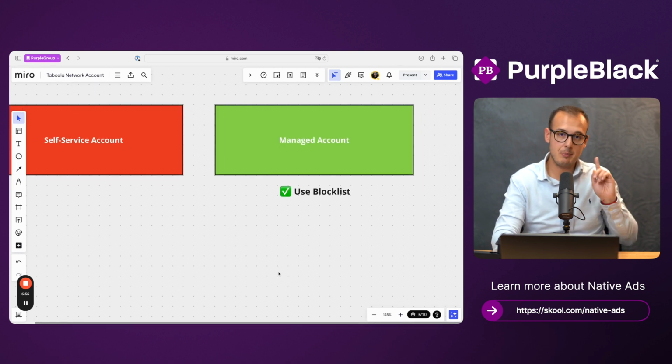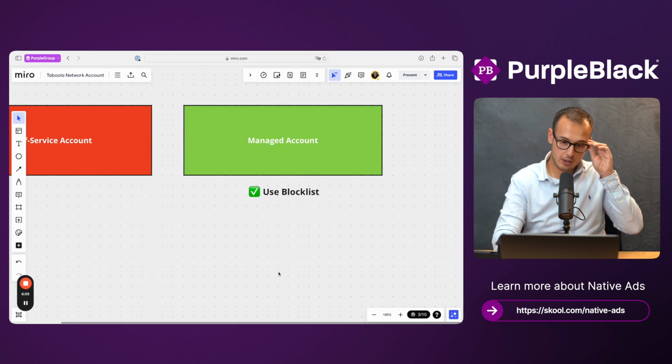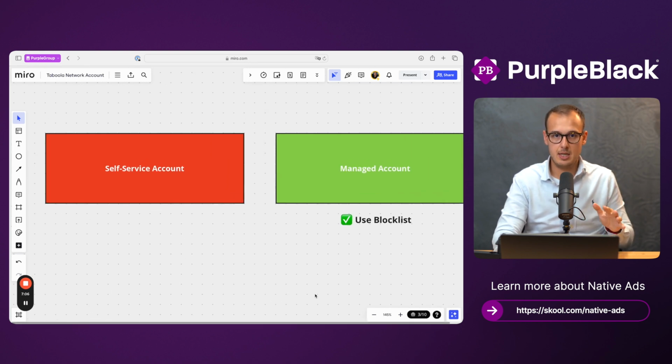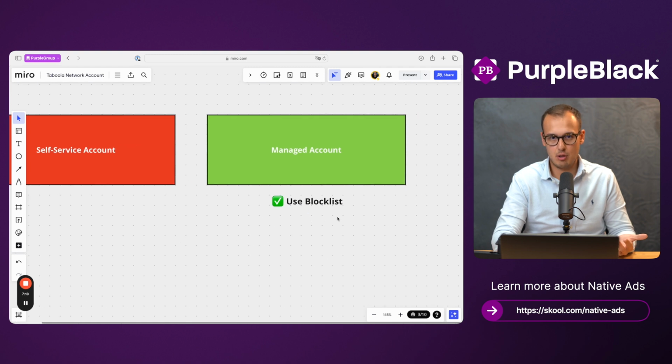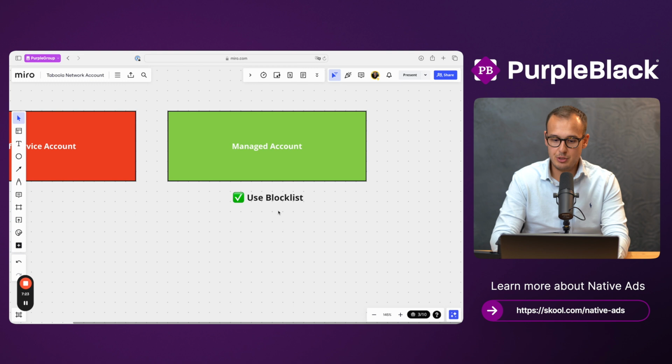So that's the number one factor, which can save you a lot of money. Honestly, this can save you a lot of money because I've seen a lot of people who spend like 1, 2, 3, 4, 5,000 USD in a self-service account, and then they're wondering, hey, why is it not converting? I lost 4,000 now, but I don't have almost anything in return. Why? The reason usually is the block list. That's the first thing. The second thing is what you can do with a managed account.